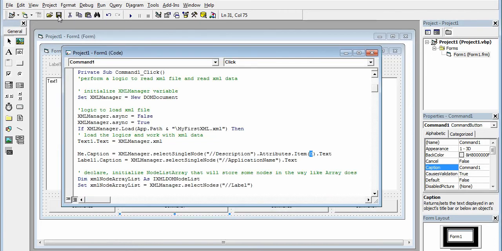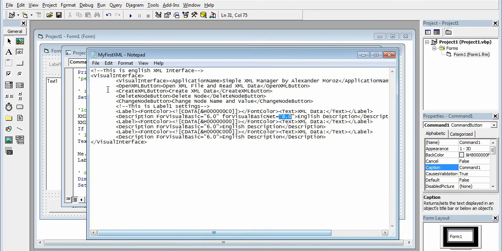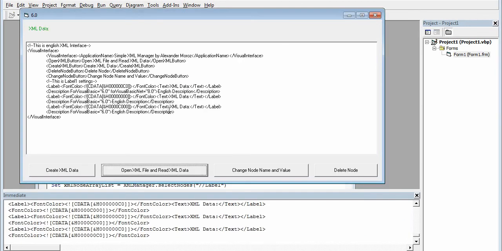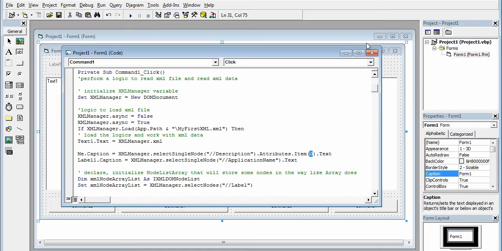Let's go ahead and save it. Let's save our XML file and let's go ahead and read it for now. Okay, we read it for now, and we have multiple attributes for the first description node, as you can see. The other doesn't have it. It's fine. Let's go ahead and learn how to read that. Pretty simple.